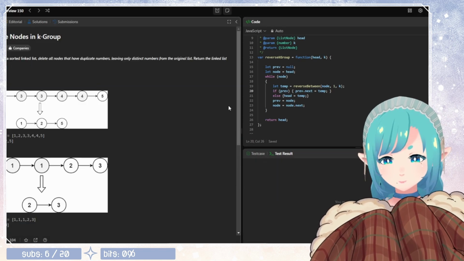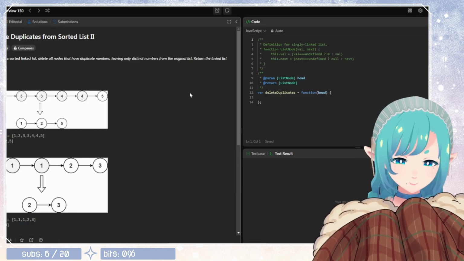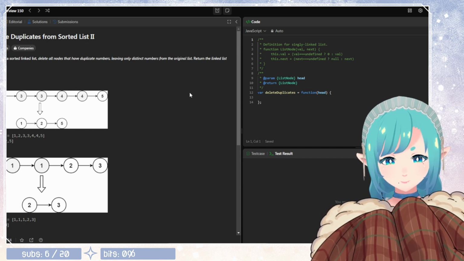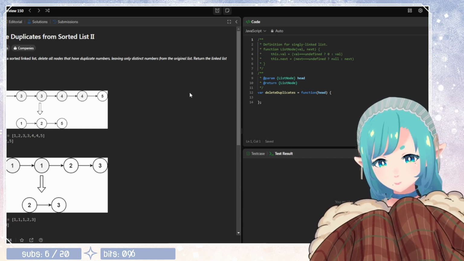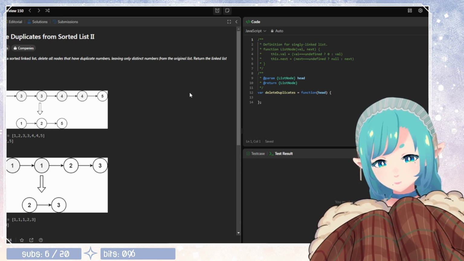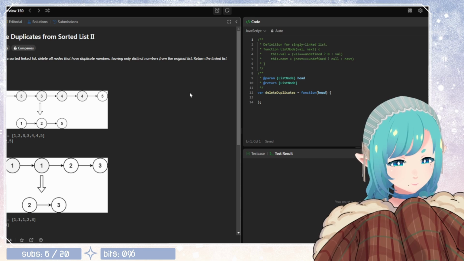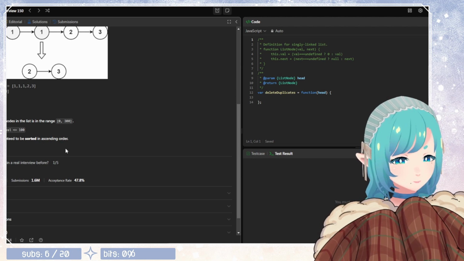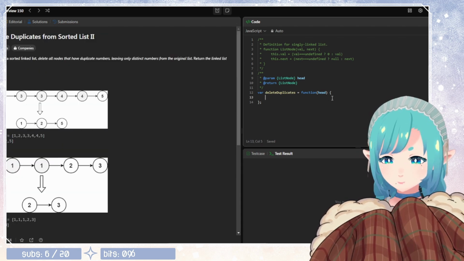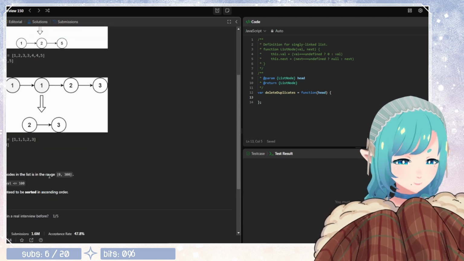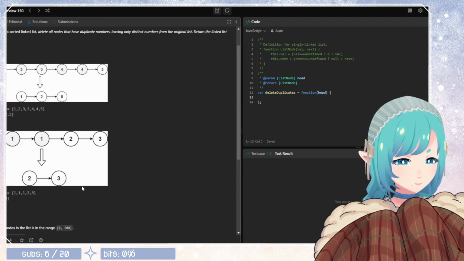Remove duplicates from a sorted list. Okay. What's this one? Given the head of a sorted linked list, delete all nodes that have duplicate numbers, leaving only distinct numbers from the original list. Return the linked list sorted as well. Oh, well, that's not too difficult. Sorted and ascending. Oh, they used ascending, not non-descending. Oh, thank God. Okay. 0 to, okay, 300. Okay.